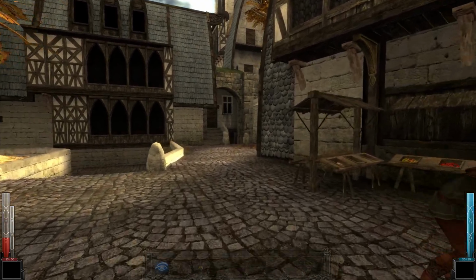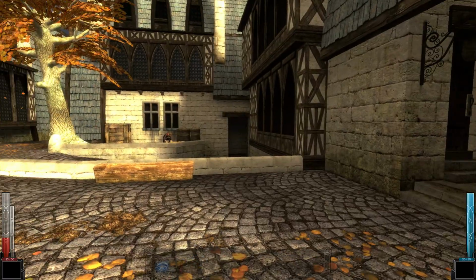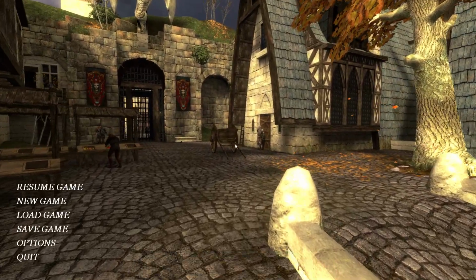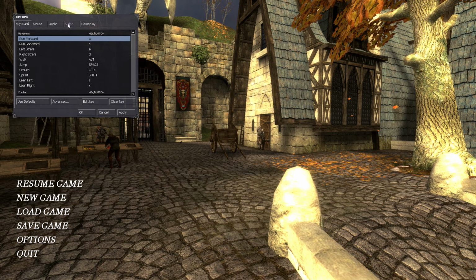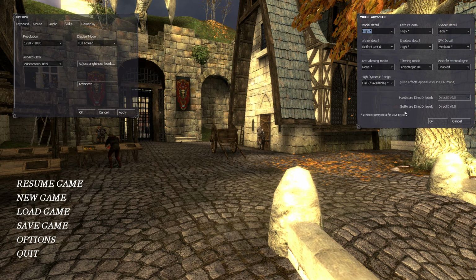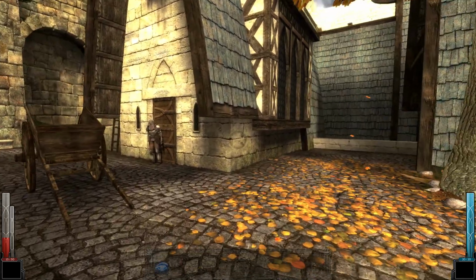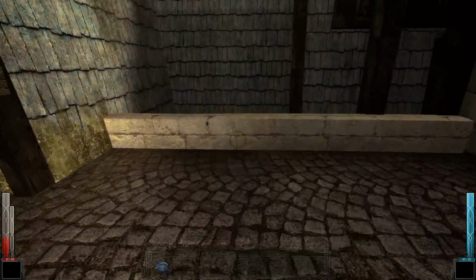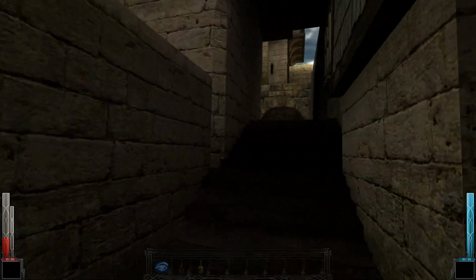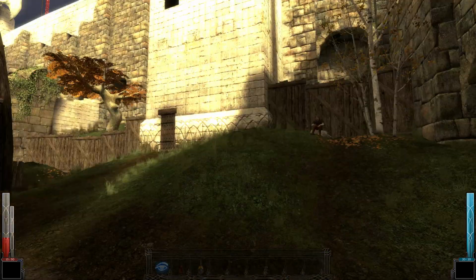Dark Messiah of Might and Magic. This is a Source Engine game. It's one of the first Source Engine licensees. It runs pretty well on here. Running 1080p. Recommended settings, mostly high quality. It's a bit stuttery. I think this game is fairly CPU limited though, and I think the Athlon 64X2 in here isn't really fast enough to keep it completely smooth. But it runs pretty well.